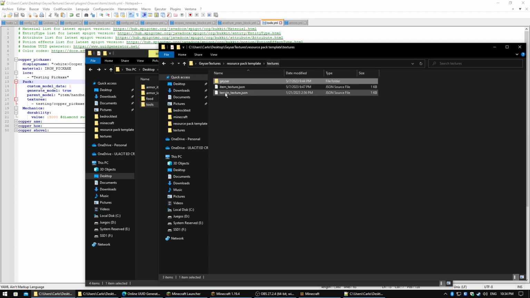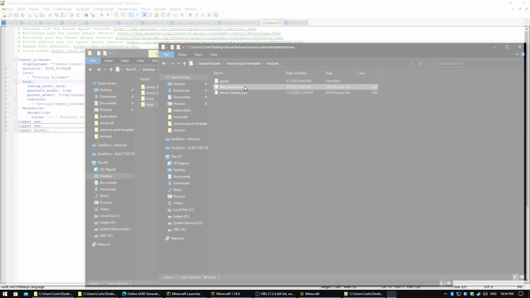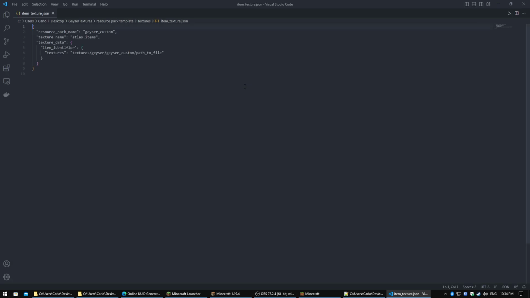Now we go back to the item texture JSON file. We're going to open this file, and here, as you see, we have the texture data. This is already configured. Here you just need to add the texture or the item's identifier to create the texture, so Geyser and Bedrock can recognize the item. I know it's a little bit messy, but I will try to explain better why I configured this.